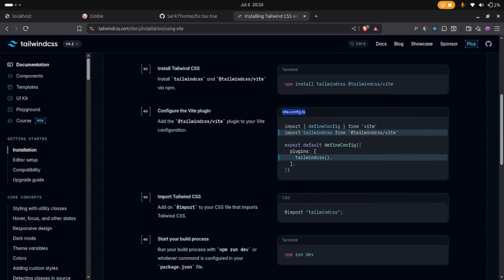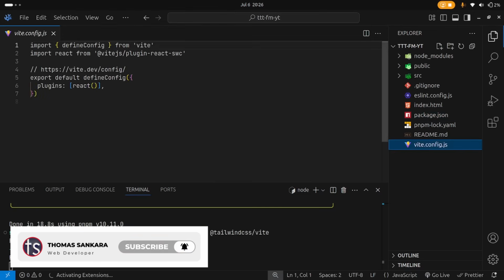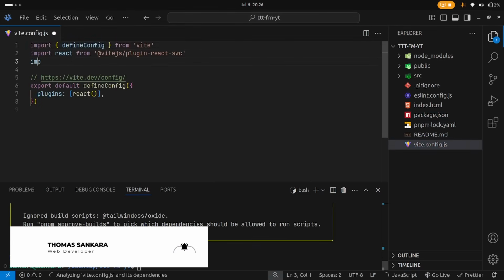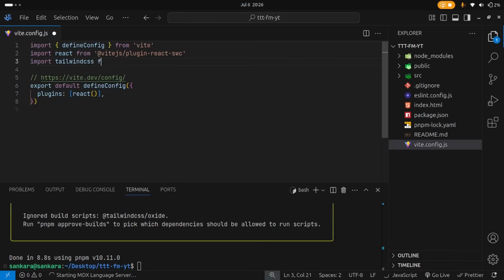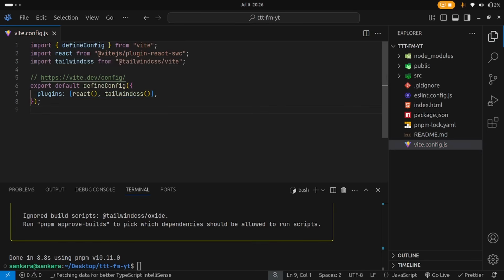And then inside of Vite config, we need to add TailwindCSS. So inside of vite.config.js right here, I'm going to say import tailwindcss from @tailwindcss/vite. And then right here, I'm going to call tailwindcss like so, and then save that.